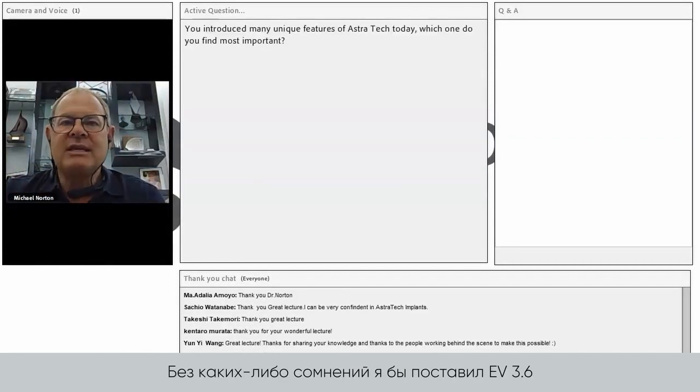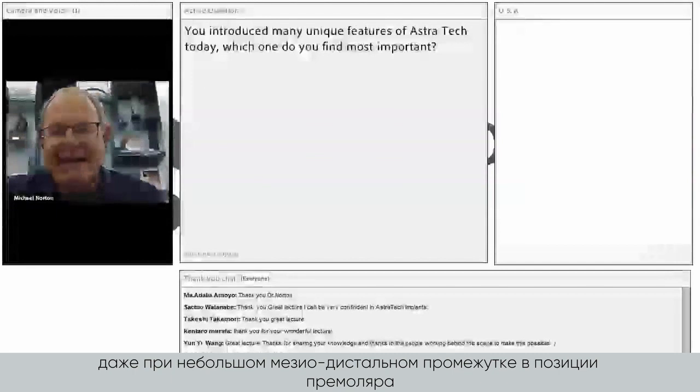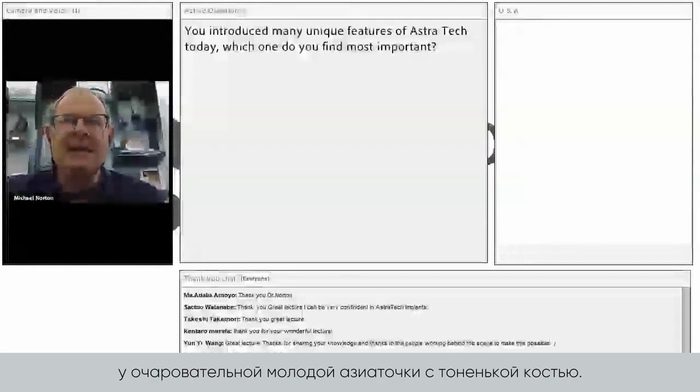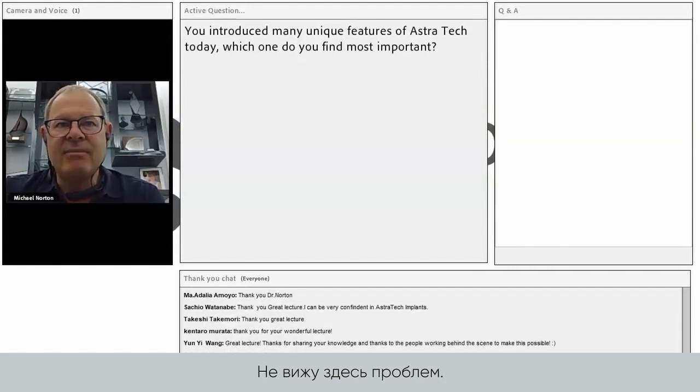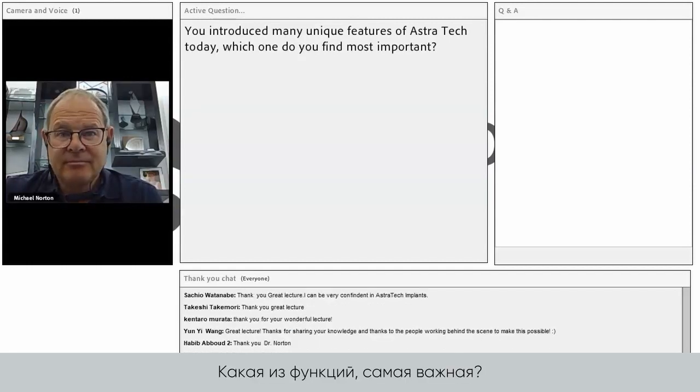You introduced many unique features today. Without any hesitation, which one do you find the most important for a small premolar space in a lovely young Asian female who's got thin bone? I don't see any problems. Mia, which one do you find the most important one?